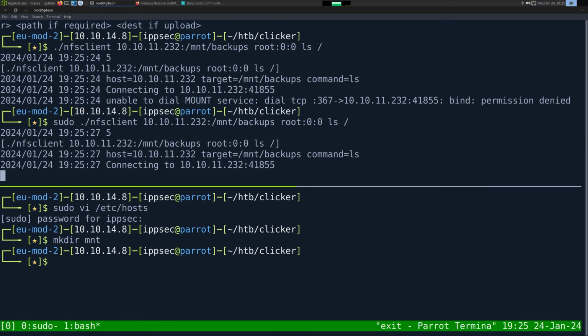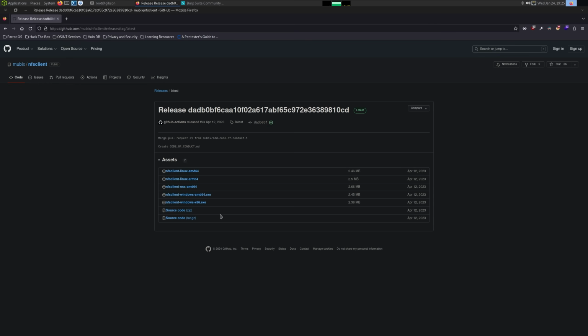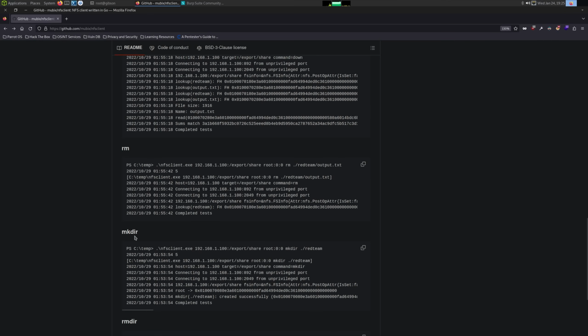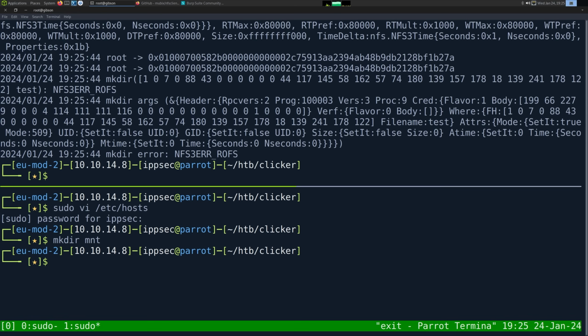Permission denied. I think we have to run this as root. We do. So we have that working. You can go and look at the other commands this supports. We want to just see if we can write files. I'm going to try a mkdir command. So we can do mkdir test. And we get an error: NFS read-only file system.